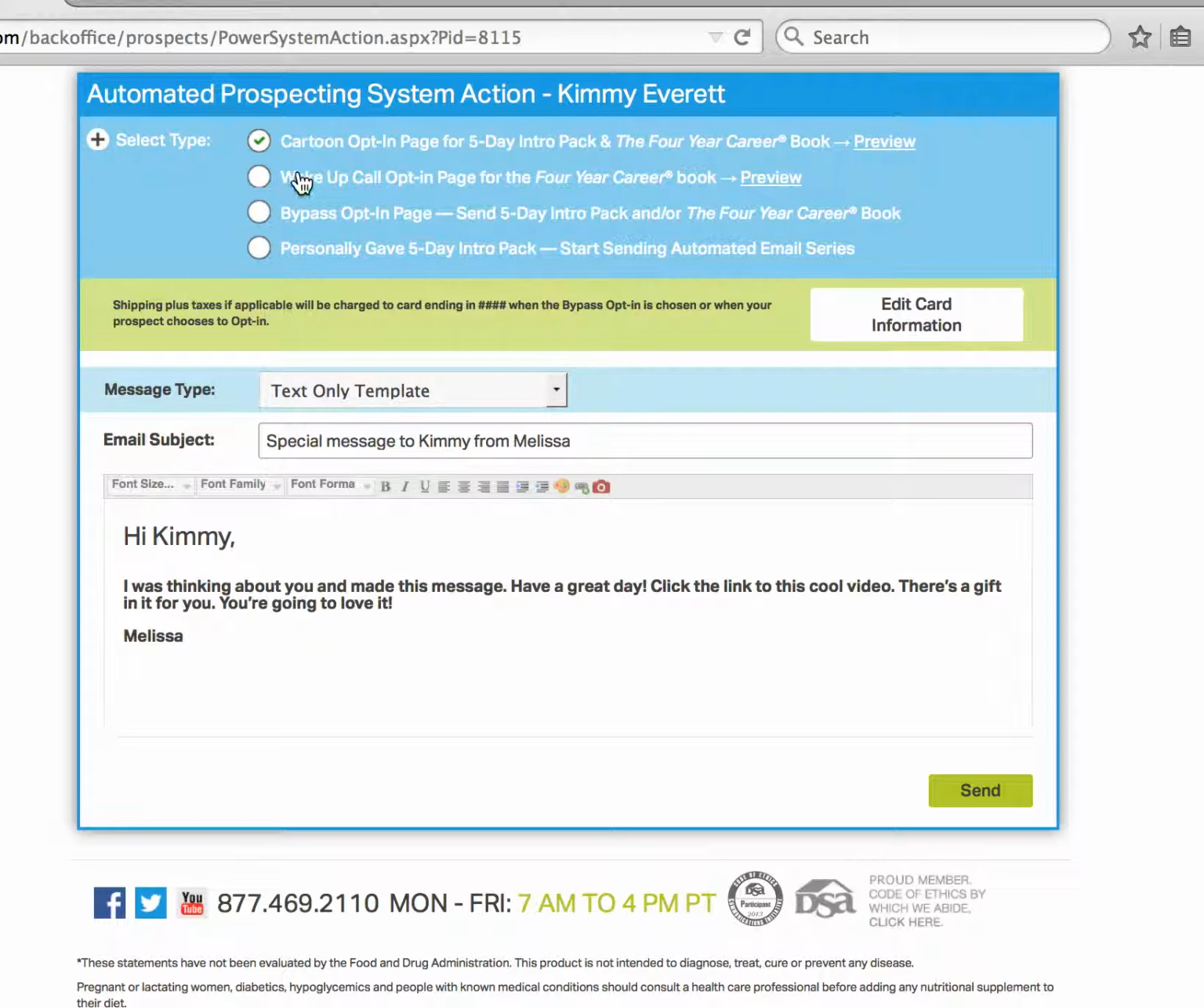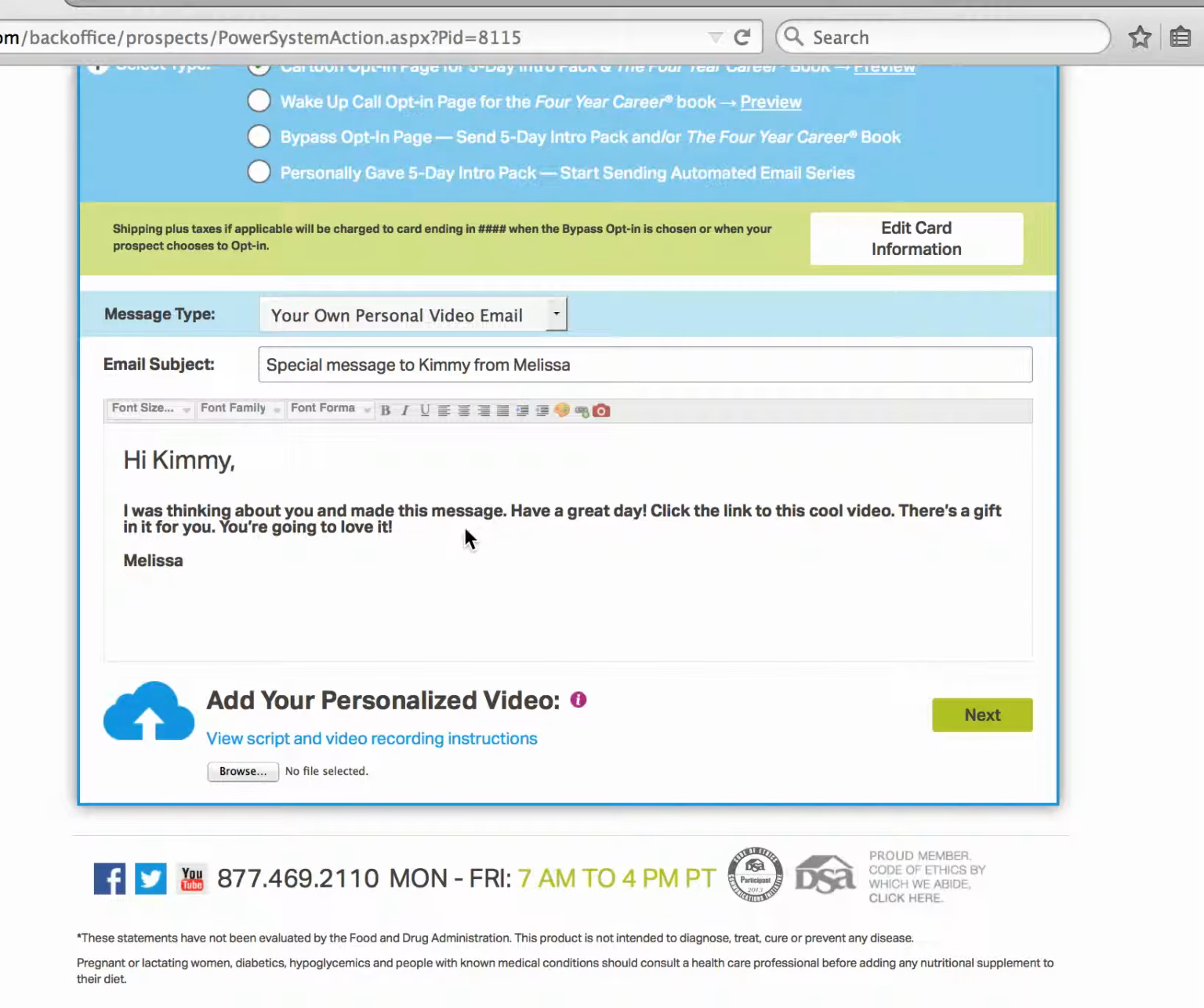Now, as you select the cartoon opt-in, you've got several different ways to send a message. As you can see here, it's displaying just the text message. So you can do that, or you can create your own video if you want. All of the instructions on how to do that are right here. People love receiving an email with a video of you. This would mean they would receive the video of you plus the cartoon video, so you would probably want to give them a heads up that you've sent them a video email.